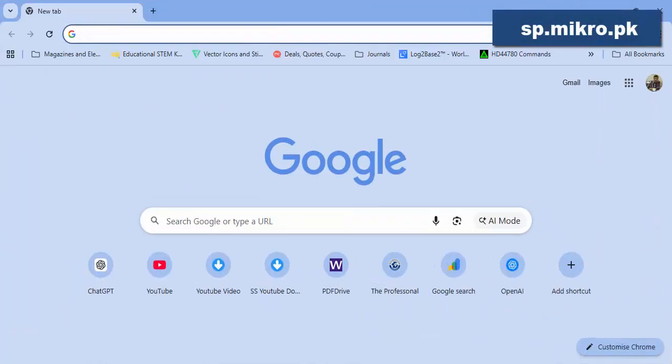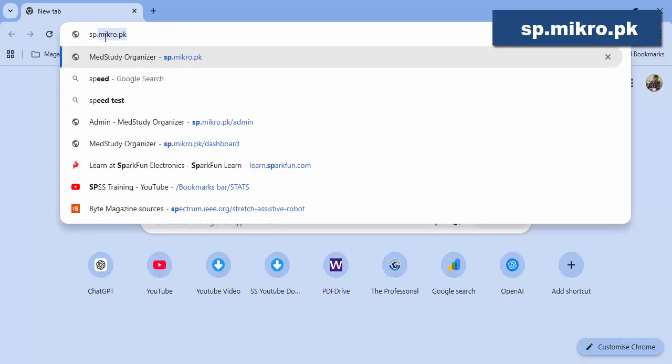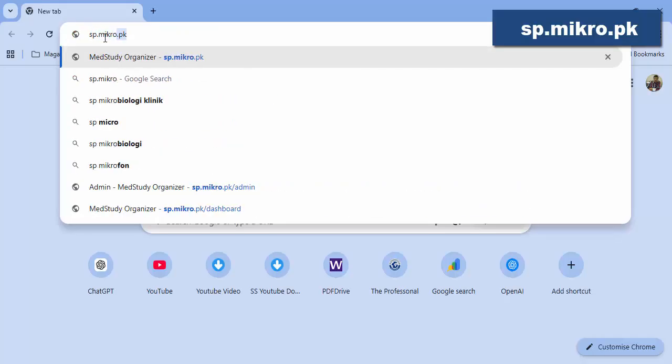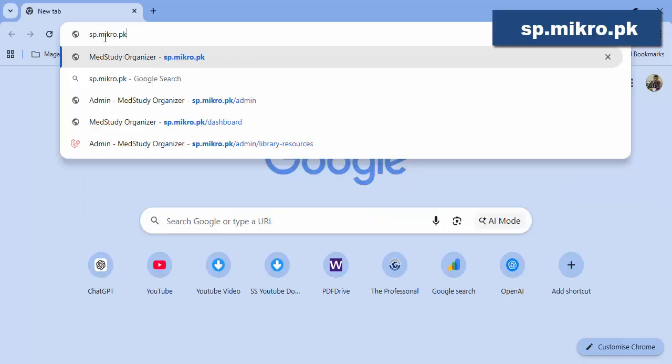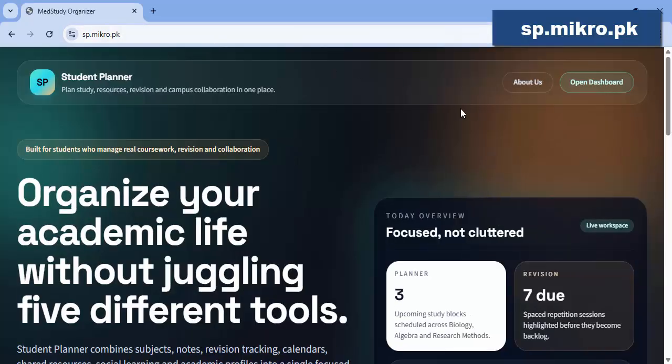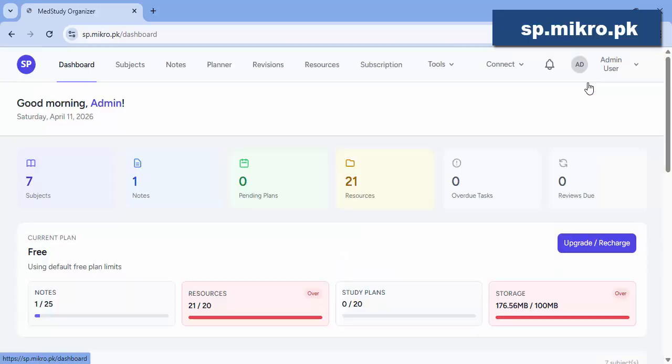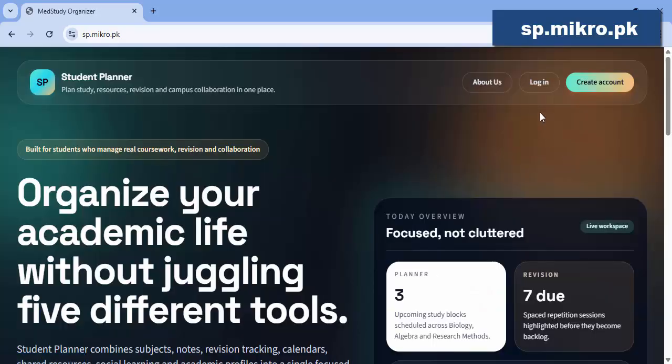Students all over the world have the same requirements to organize their contents and the study material. In order to automate this and to make it more manageable, we have created this software as a service application, which is called Student Planner.